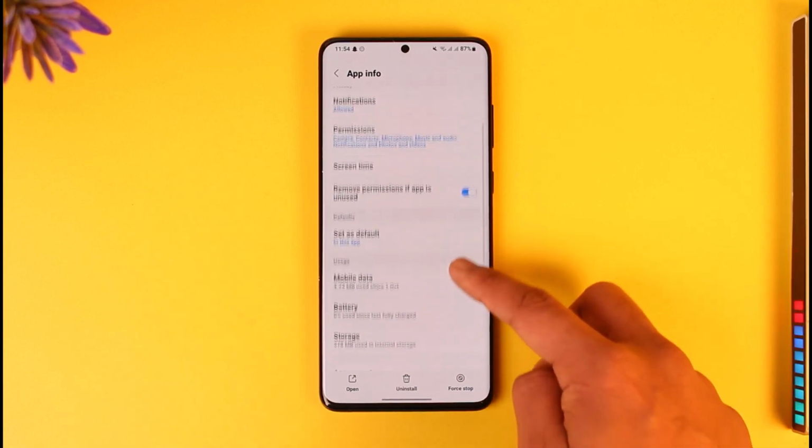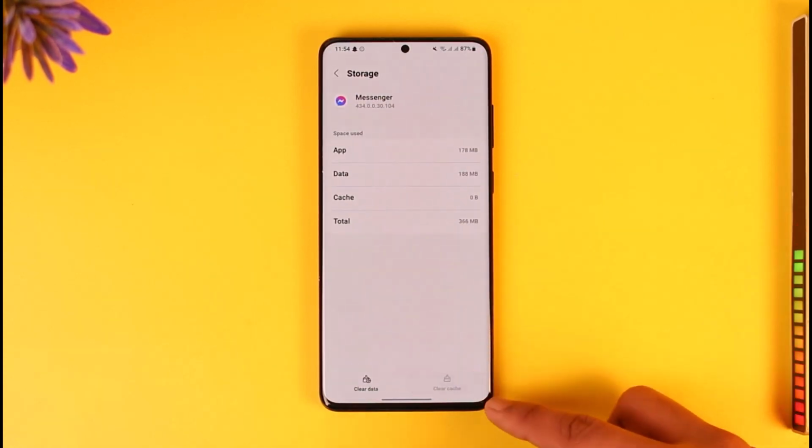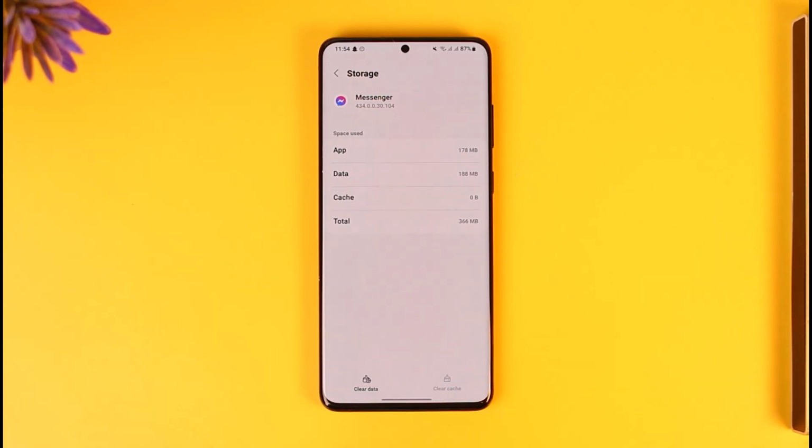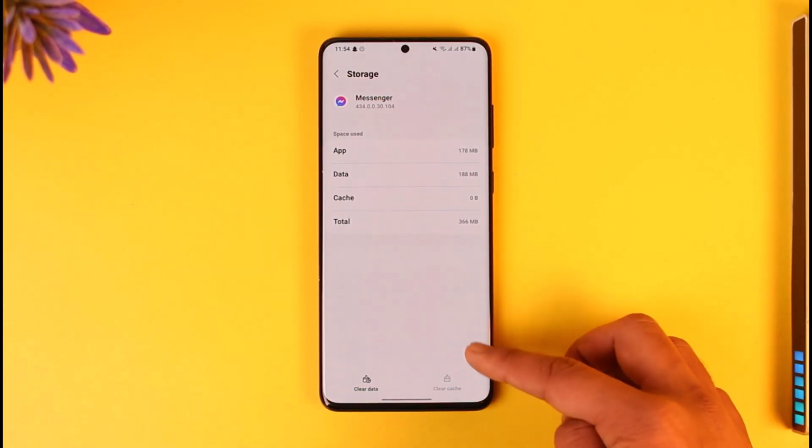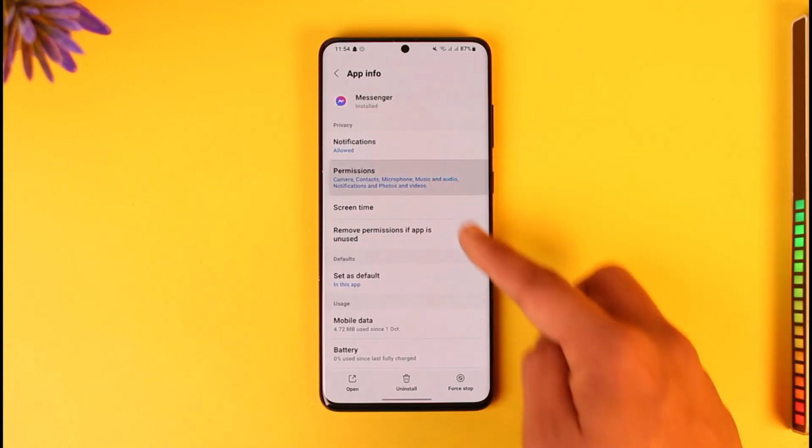The very first thing we're going to do is come to Storage and make sure to clear the cache files. You can try to clear the data, but that is going to log you out of Messenger, so you have to log in again. After you do that, you can come back here and then go to Permissions.